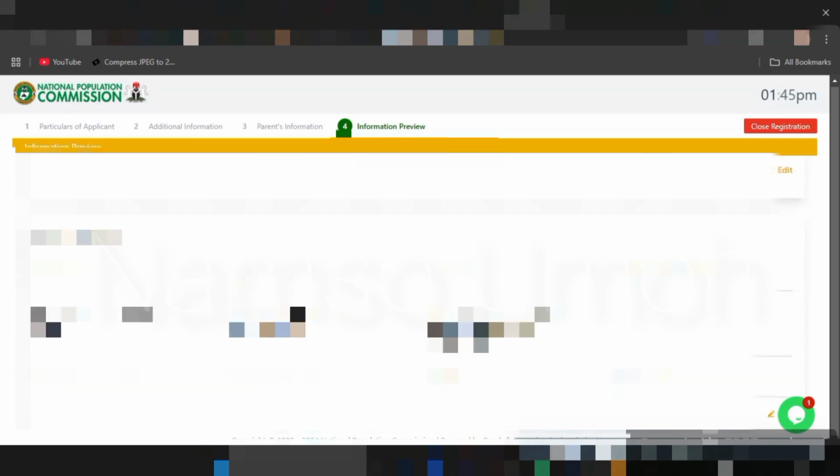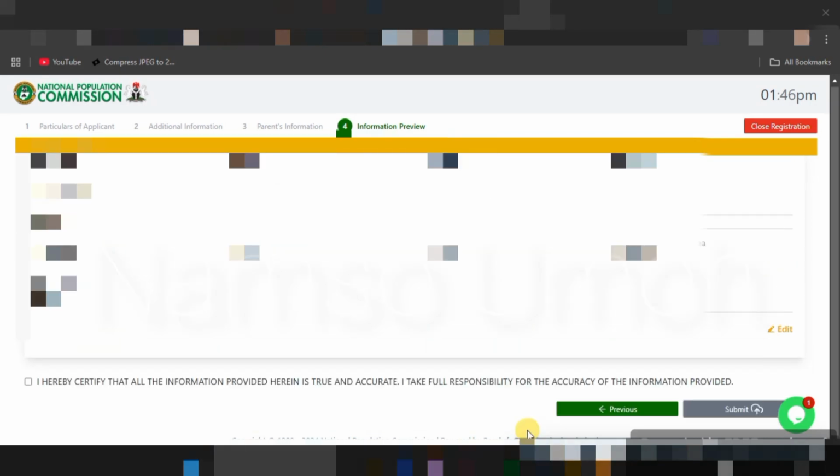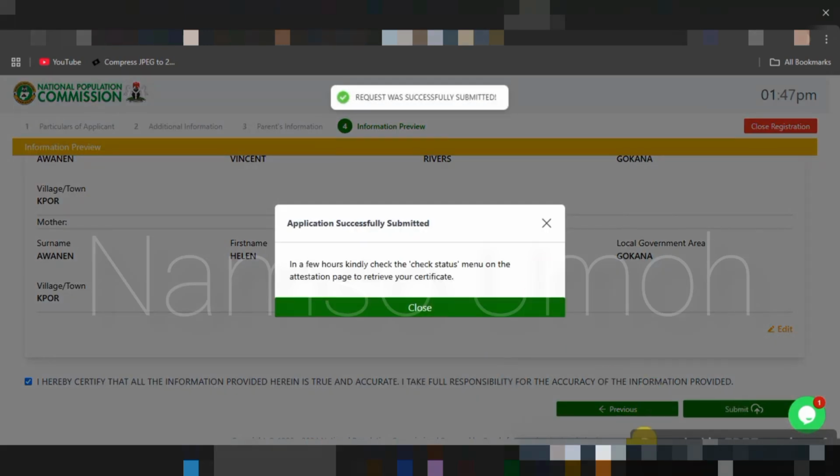This is a preview of the information you entered on the National Population Commission website. So all you have to do is go through it carefully and check for errors. Once you're very sure that you've gone through your information and it's quite okay, you now click on hereby certify that all the information provided here is true and accurate. Then you click on submit. Once you click on submit, that is all. Now this is the notification that the application has been successfully submitted. So all you have to do now is to click on close.